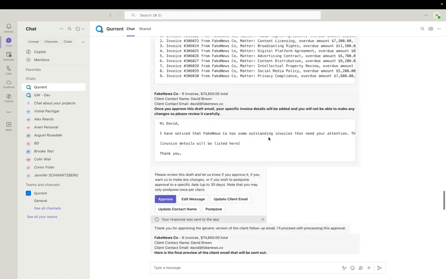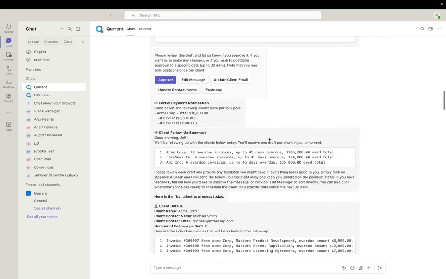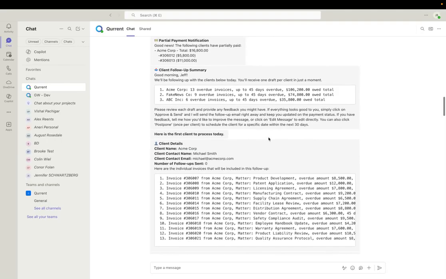Now, if we just scroll back up and circle back to that original message that I didn't touch on yet, which is the partial payment notification message. So when our system detects that a payment has been received, whether it's a single invoice or the full amount of invoices that a client has, we will then send a notification to the user, either a partial payment notification or a full payment notification.